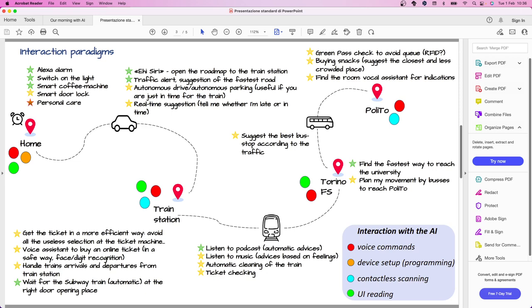Okay, then we have analyzed our net with respect to the interaction with the AI at the different steps in our journey, and we found four common kinds of interaction: voice commands that are present or should be present in all the steps, for example in the smart home devices, or in the maps system for the indications of the correct road or correct transport systems. And sometimes device setup is required because we have to manually set up the correct alarm clock, for example.